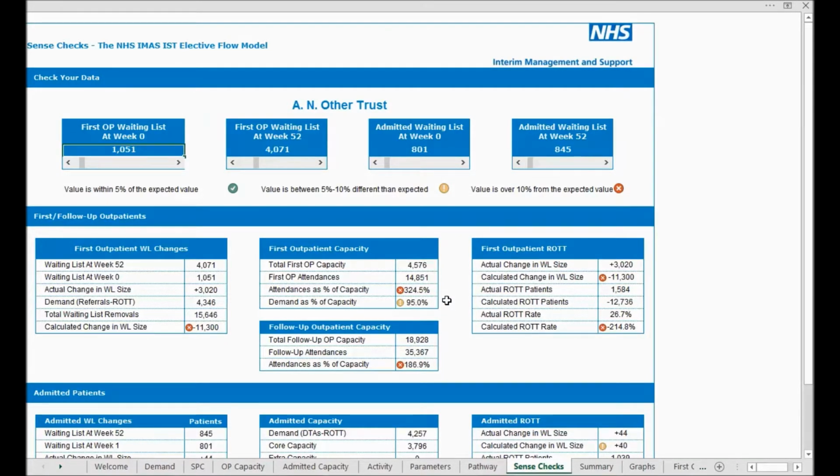We will now review the Sense Check tab. This tab provides 3 sets of sense checks to assist users in determining whether the information they have entered is internally consistent. To provide this check, you will need the waiting list sizes for your first outpatients and admissions at the start and end of the period you drew your activity and referral data from. Looking at each of these checks in turn.